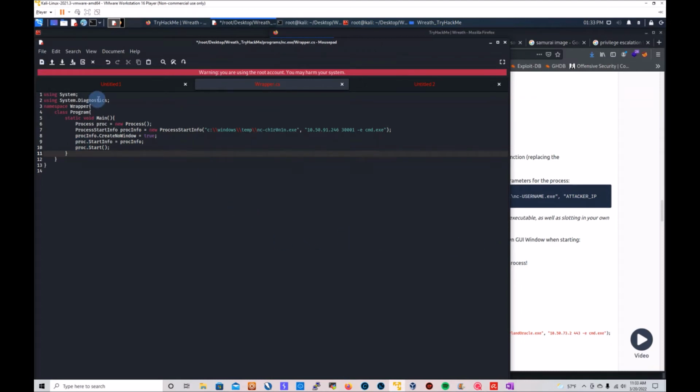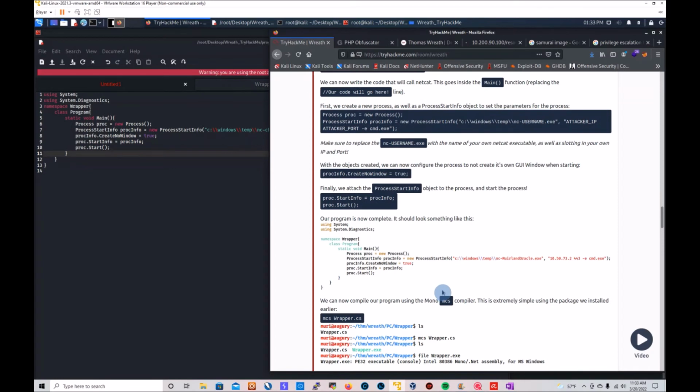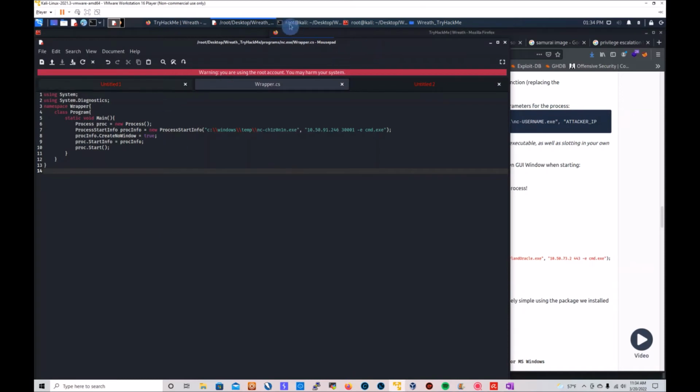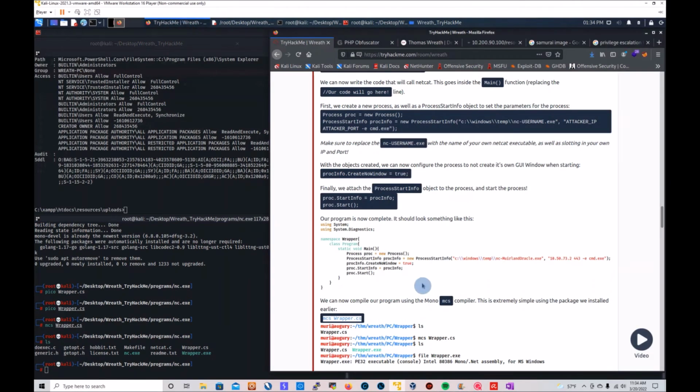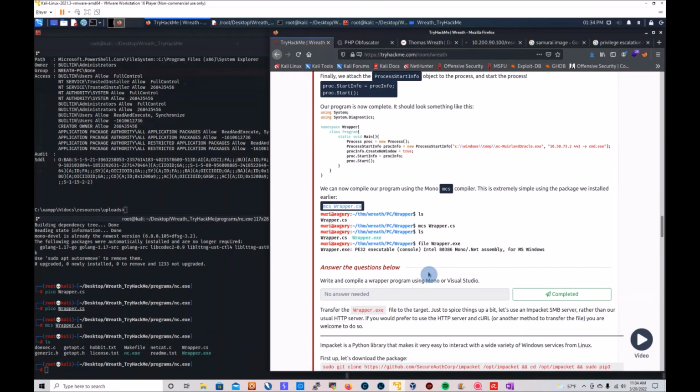All right. So okay, we have a wrapper ready. Now we can compile this using the Mono MCS compiler. So we go MCS wrapper, right? Okay. And we have our wrapper.exe. Alright, cool. We completed the wrapper. Okay, transfer the wrapper to the target.